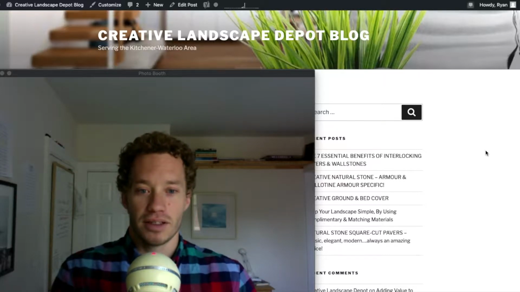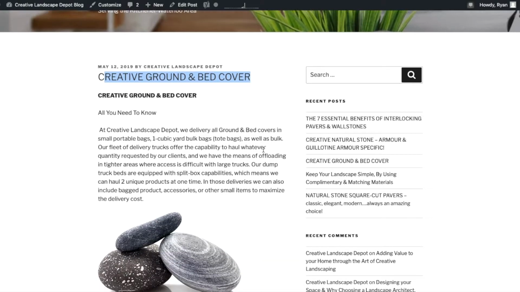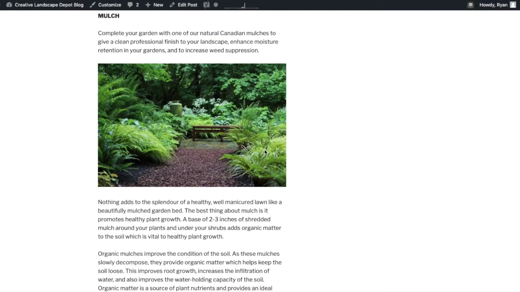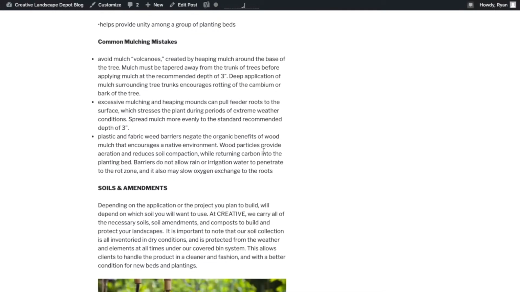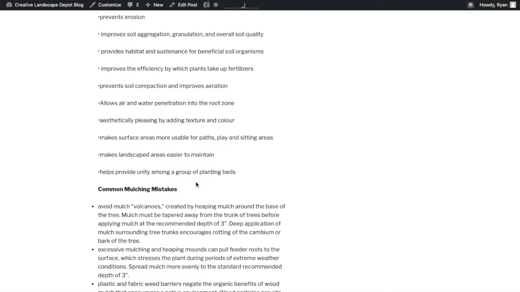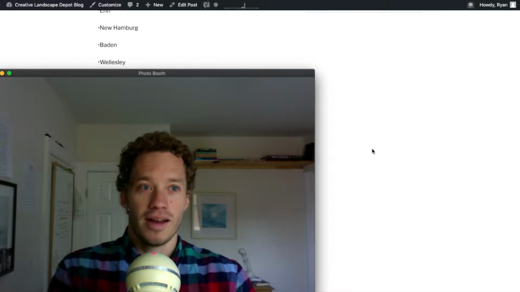First thing we'll jump into is the blog itself, which is about creative ground and bed cover. We've got some mulch content in here. We've got some information about stones, and we've got soils and things like this, right? Which I would actually split into 3 separate blog posts just to make sure that we're optimizing properly, or at least getting as specific as possible about each of those 3 things.